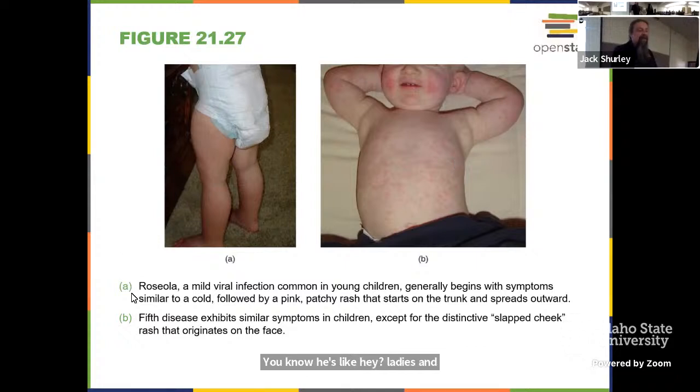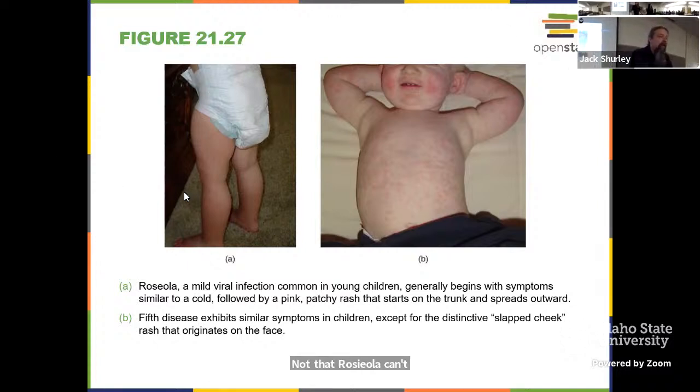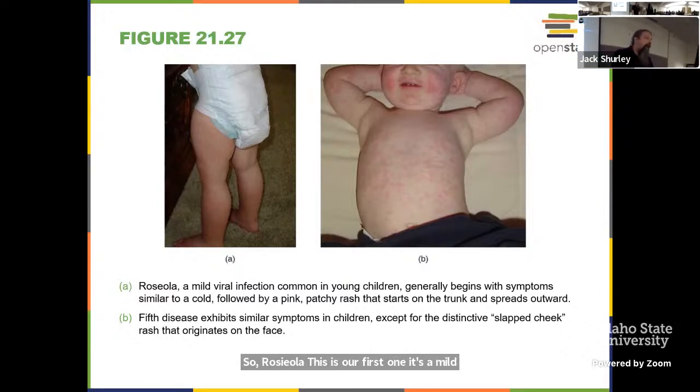Okay, these are more viral things as we're moving through here. And these are often things that we see in little kids, all right? Not that roseola can't happen a little bit later, but it's typically little kids, all right? So roseola, this is our first one. It's a mild viral infection. We see some cold-like symptoms, and then we get some rashes, all right? They start on the trunk and then spread outward.